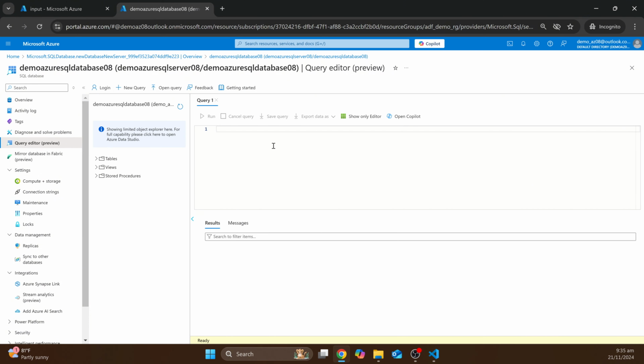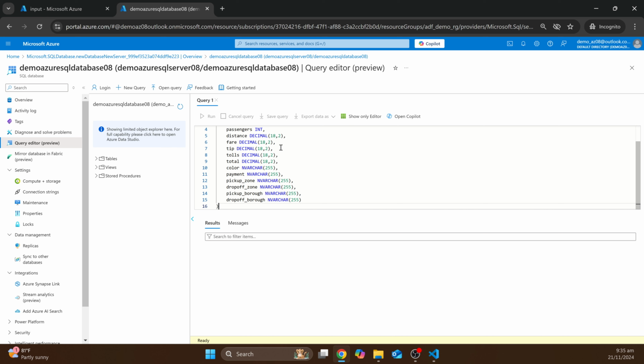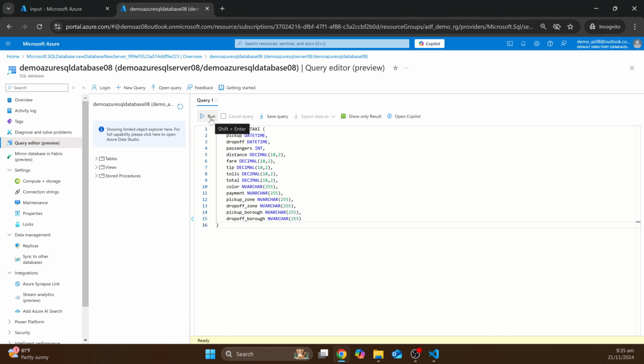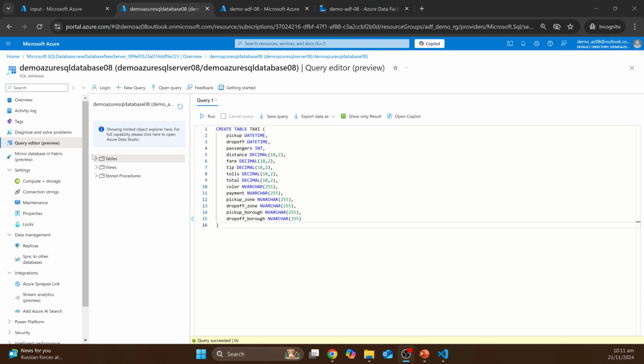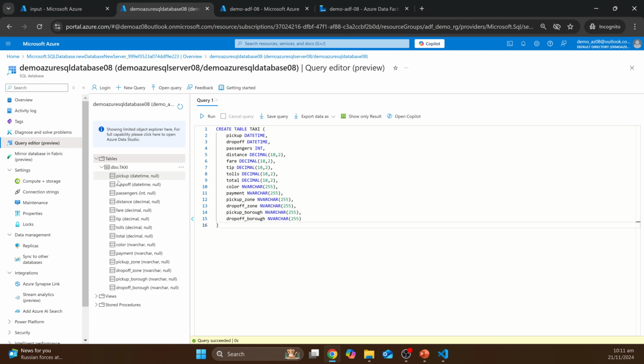And similar to a normal database, you can see that the interface has tables, views, and the stored procedure. So previously, I've already created the script for creating the table in the database, which will be subsequently used when we are using the data factory to run the pipeline. So let's go ahead and run this command. And as you can see, the query has succeeded. And we can see that the table has been successfully created in the database itself, which will serve as the sink dataset for the SQL database.